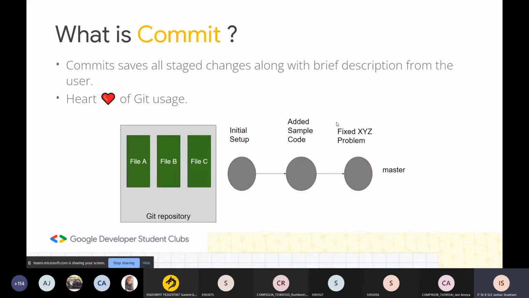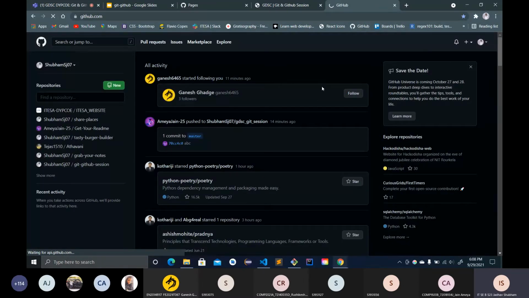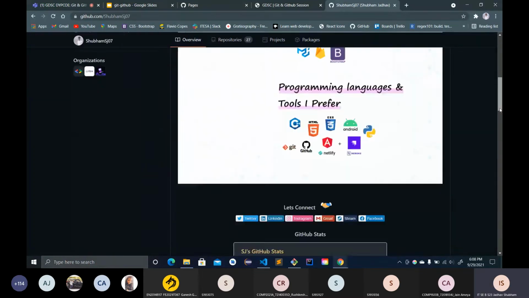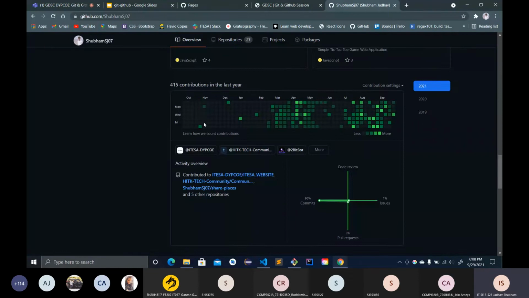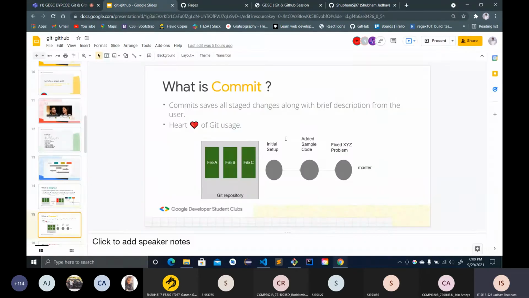And the commit, as I have said, is a version of your project, and on the GitHub platform each and every commit is also counted. If I show you my GitHub profile, so this is the profile. If you go a little bit downward, this is the graph. All these are the commits made by me on my different projects and contributions. So this is how it is counted. On July 24 I made 9 contributions, and three contributions on 24 September. So this is how we keep track. It's the heart of our Git usage.